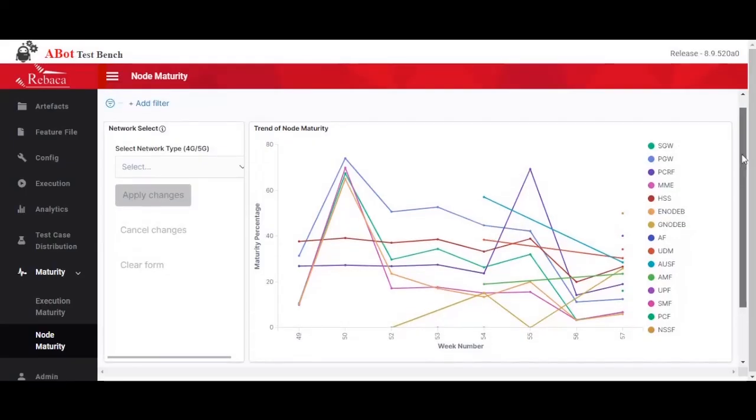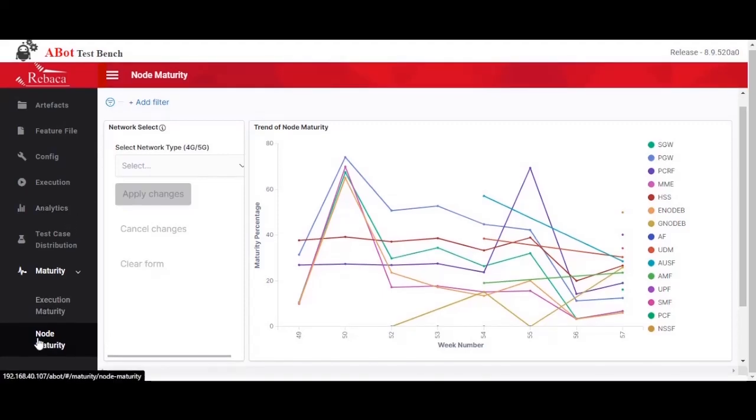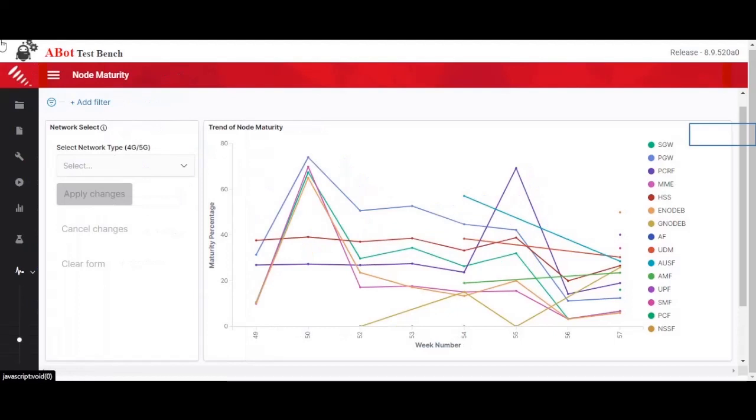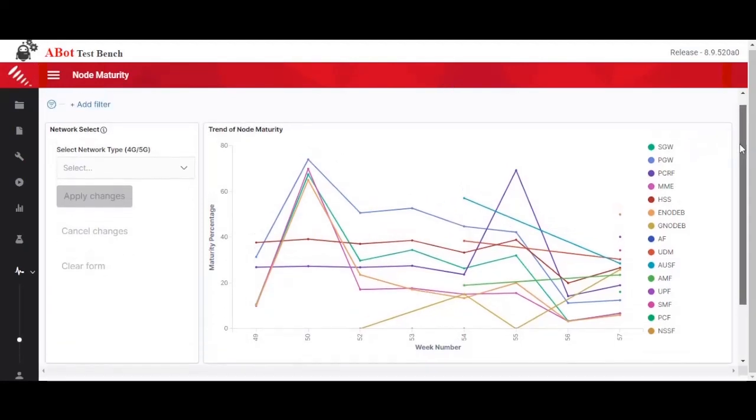Assessing the quality of the product by builds or releases is an essential part of determining product maturity. Abaut's build maturity does this by evaluating the test execution results and the pass-fail ratio of messages passing through the nodes across the different builds. This helps the user understand what the trend looks like and the maturity over time.